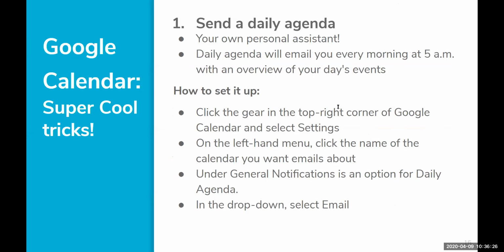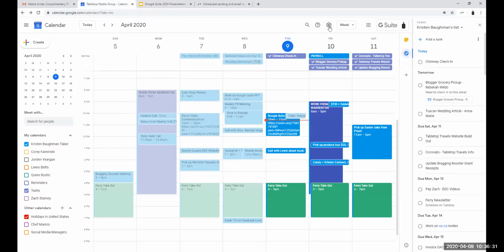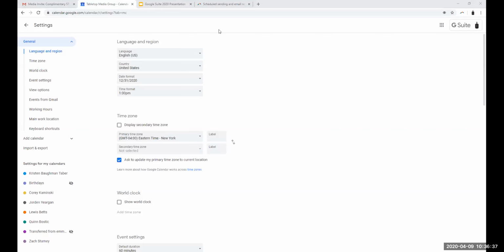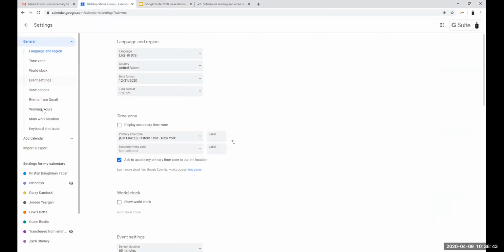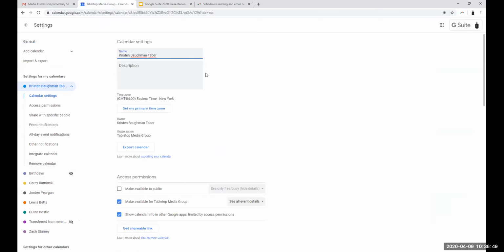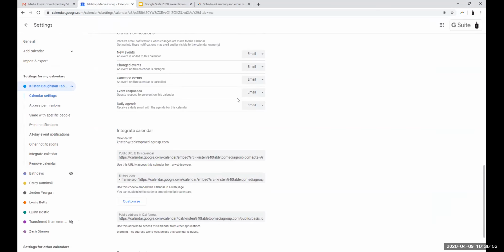So I'll go and show you what that looks like. So you'll open up the calendar, and there's this little gear icon. Those are your settings. So you'll click settings. And then let me look again. On the left-hand menu, click the name of the calendar you want emails about. So on the left-hand menu, here are the settings for my calendars. It's right here.